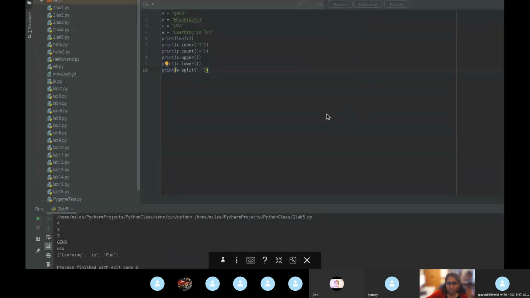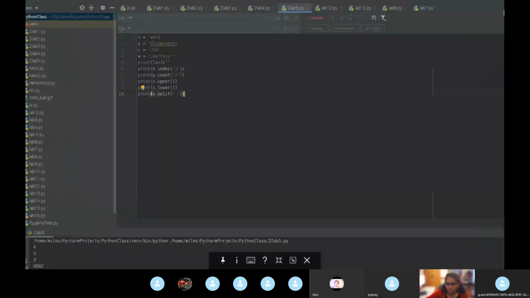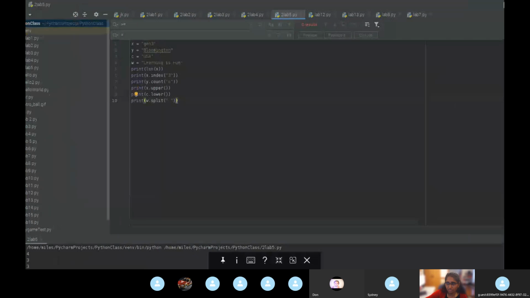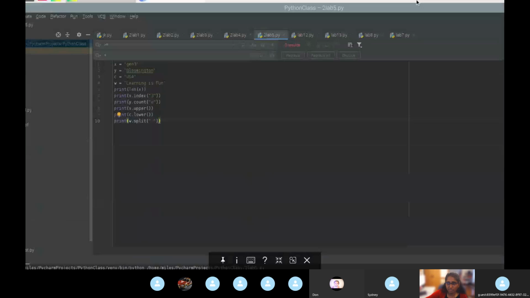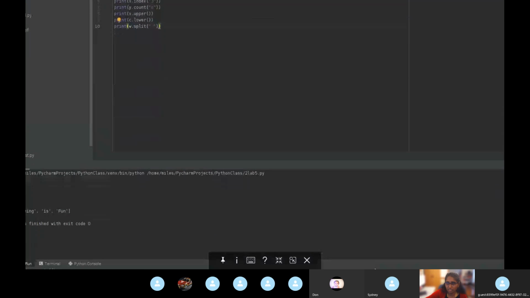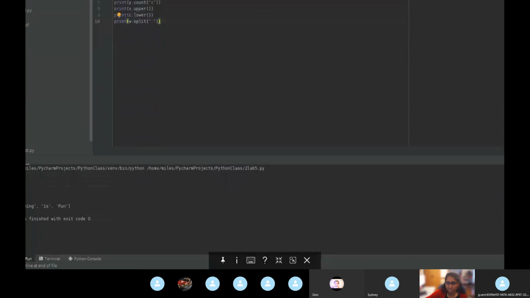The next one, we are printing X, which is the value Gen 3 in capitals. And then we are printing the word USA in lowercase. Then the last one, this one is really fun to me: you have this whole sentence, and you're splitting that into different words. So you're saying split at the space. So it actually split it up into different words.